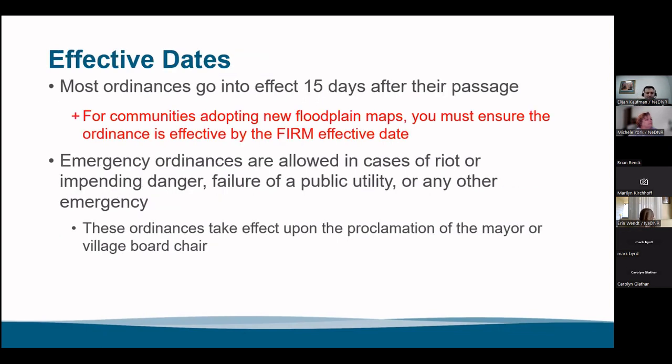Okay, so once an ordinance is adopted, typically they go into effect 15 days after their passage. So again, this is another note to think about for communities adopting new floodplain maps. You want to make sure that the ordinance is effective by that effective FIRM date at the very latest. So make sure you give yourself plenty of wiggle room or adjust that effective date to make sure that they match up with the FIRM effective date. Emergency ordinances are allowed in cases of riot, impending danger, failure of a public utility, or any other emergency. These ordinances take effect upon the proclamation of the mayor or village board chair.